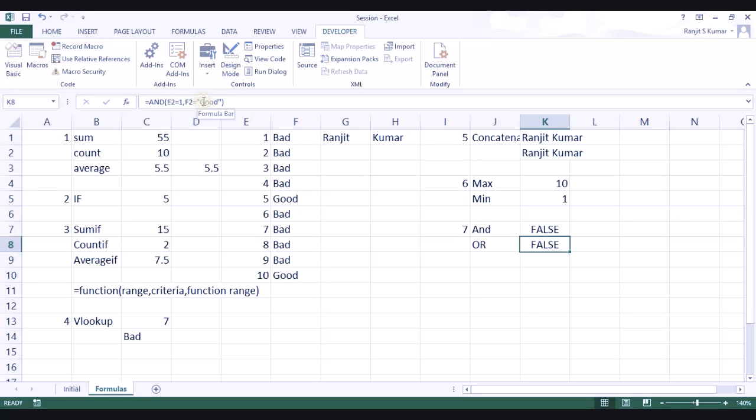If I do the same thing here, is equal to OR, E1 is equal to 1 and F1 is equal to good. Though it is not there, but still it's true, because AND makes sure that both the conditions are true, and then returns a true, otherwise it returns a false, while OR sees that even if one is true, then it will return true, else it will return false.